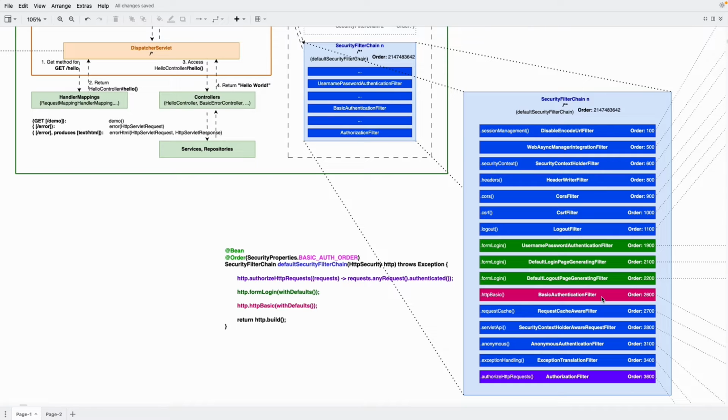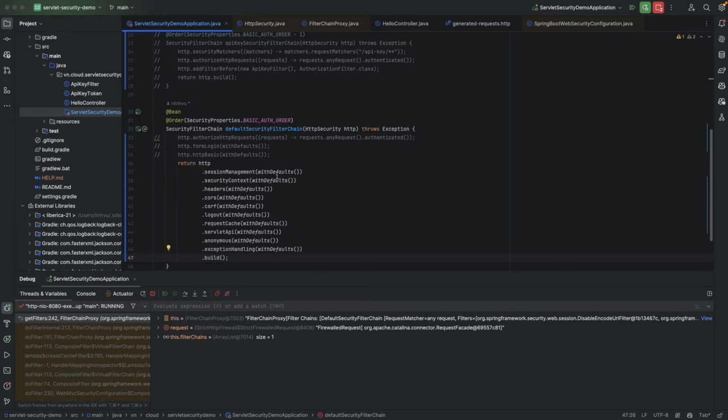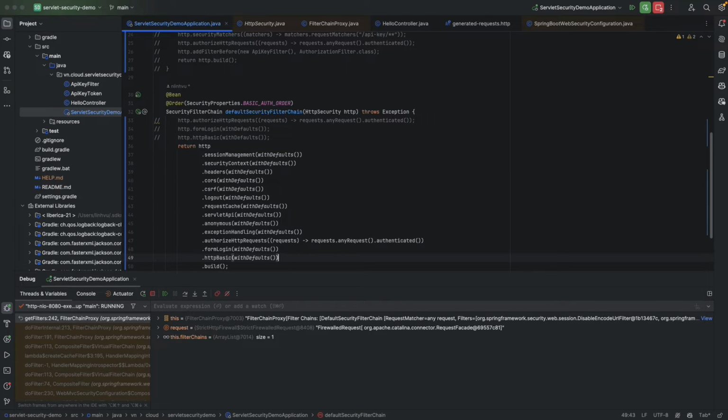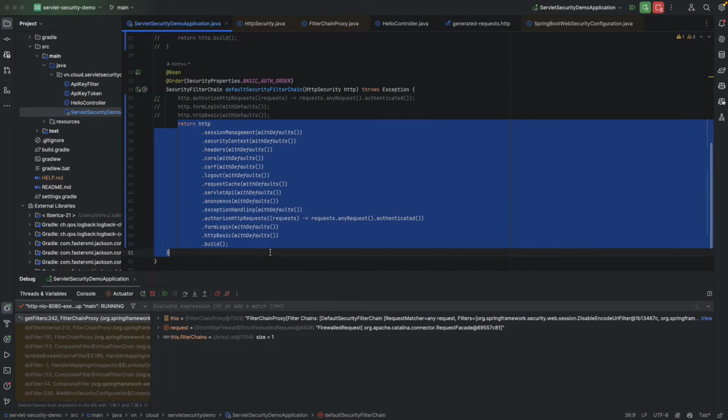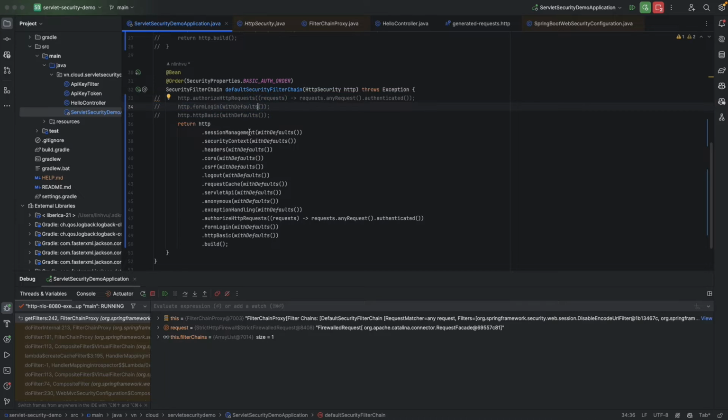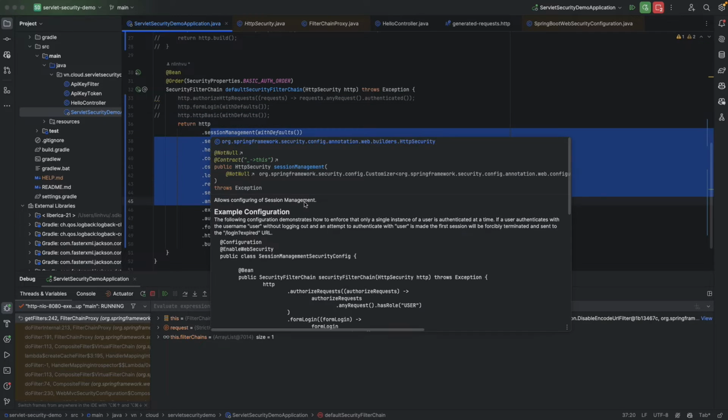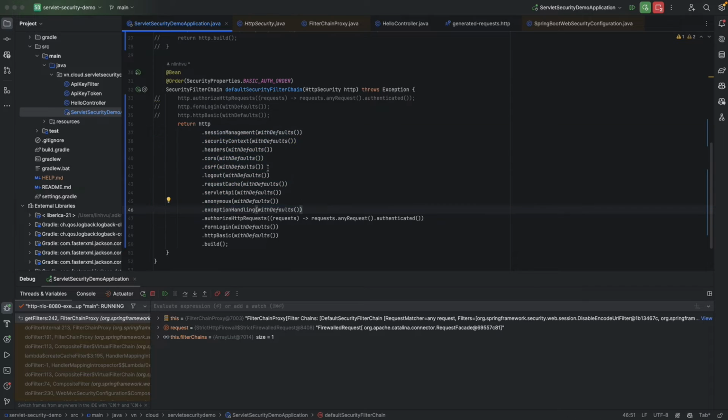Okay, let's add them back to our security filter chain to return to the default configuration of the default security filter chain that Spring Security auto-configuration gives us. So authorize requests, form login, HTTP basic. So this is the same as this one. We just explicitly declare all the defaults to make it clear why we have 16 security filters, right?